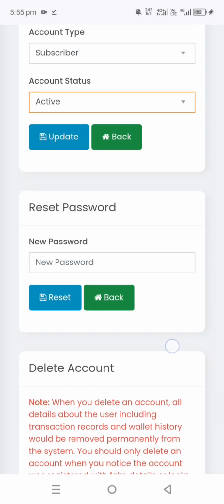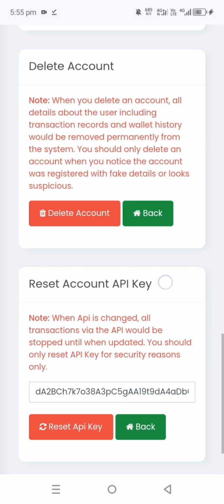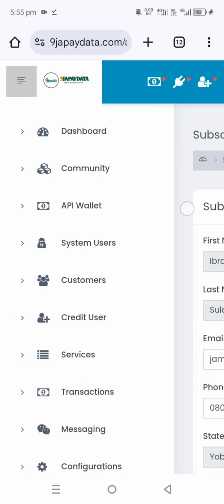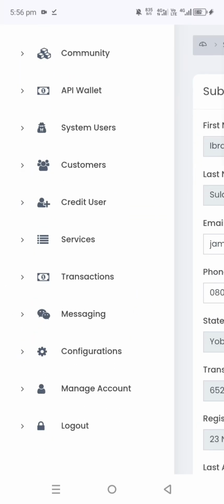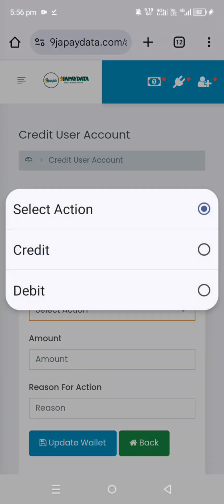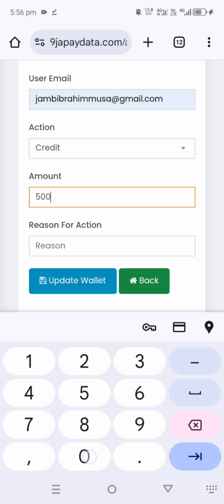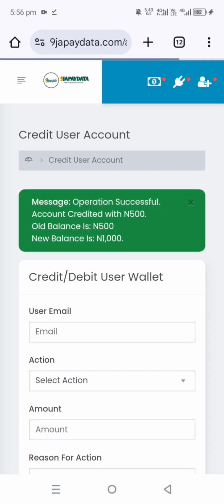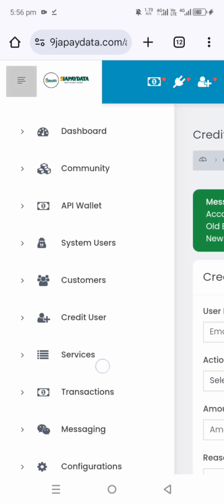I can reset his password. I can delete his account. I can reset his API and do everything on this website. So this is also credit user. I can just use the email of the user. For instance, let me refund him the 500 naira that I have debited the user. You can see now the user's new balance is 1000. You can do this manually.